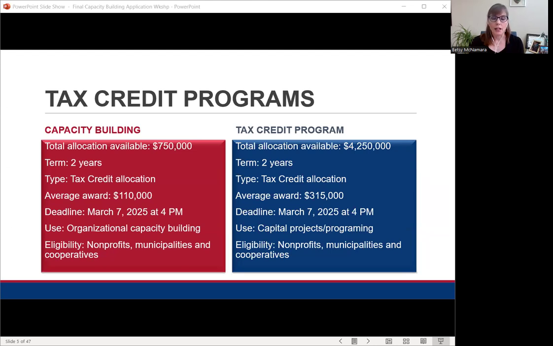Both programs are focused on priority populations, and there are definitions of that in the app and program guide. The capacity building and tax credit programs have different applications and different guidelines. Both require organizations to contact businesses to donate, but in capacity building, CDFA does play a larger role in supporting the organization in that. And today we are talking about the capacity building program.